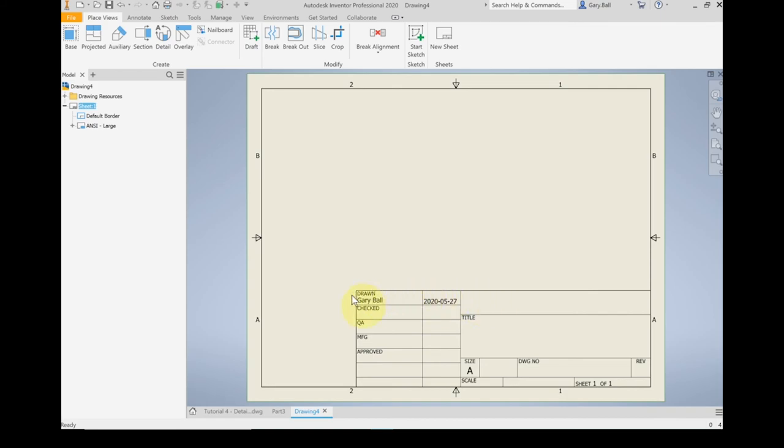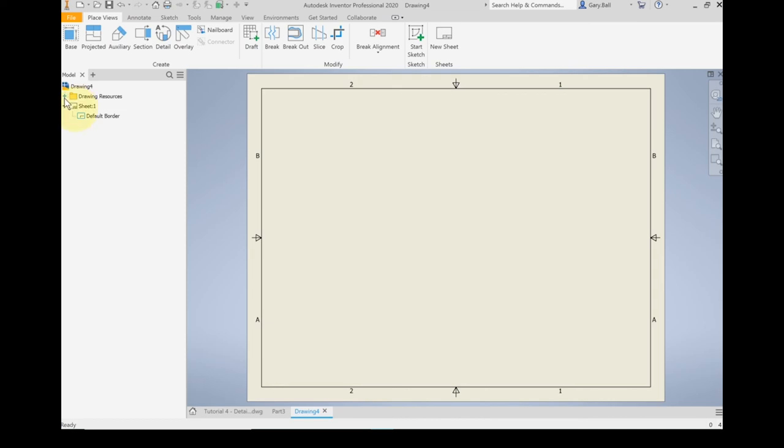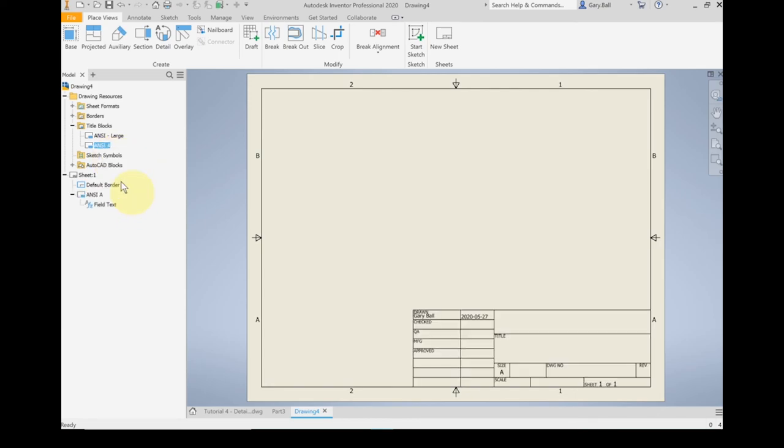Now, in a later video, I'm going to show you how to create a custom title block so it's got everything you need in it, but that's a later video. So that's this title piece right here. This title block is too big, so I'm going to right-click, and I'm going to delete that. It's gone. I'm going to go up to Drawing Resources, hit the plus on the side, go over here to Title Blocks, hit that plus, and I want that ANSI-A. Right-click, and insert. And that gives me a much smaller title block that fits better on my page.